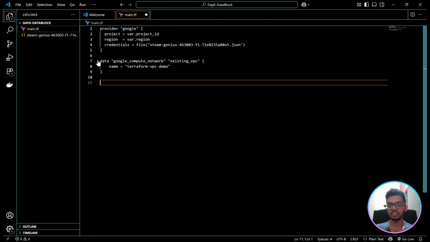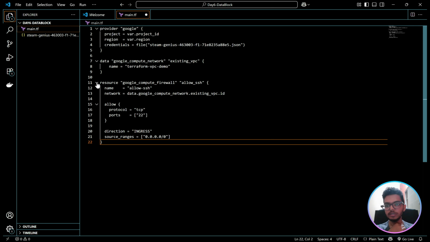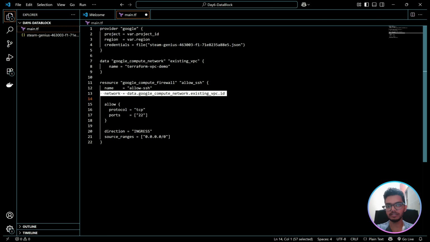Let's refer to this existing resource while creating the new resource, that is, while creating a firewall rule. Let me add that block here. To create a new resource, I'm going to use a resource block, and the resource type will be firewall, that is google_compute_firewall. Then the name, allow-ssh. Here in network, I'm going to refer to the existing resource, that is nothing but the existing VPC. So in network, I'm going to define data.google_compute_network.existing_vpc.